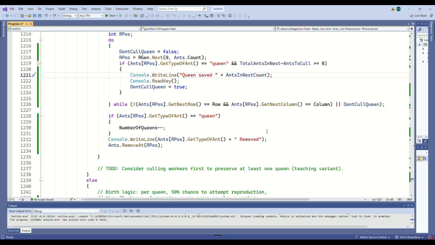Then, if we've dropped out and the type of ant is equal to queen, this will only happen, of course, if we're on the last culling of ants. So ants to cull might be 2 or 3, and the queen might be one of them, so it would drop down. And there we subtract 1 from the number of queens integer.